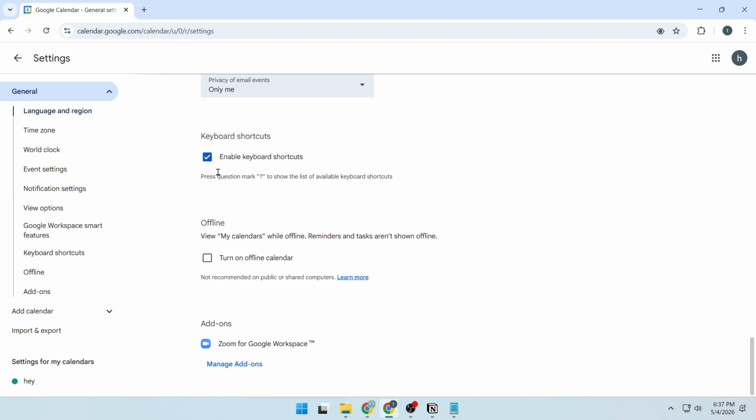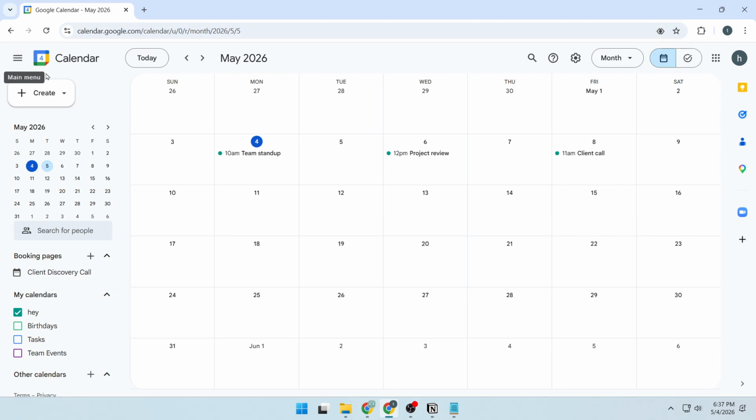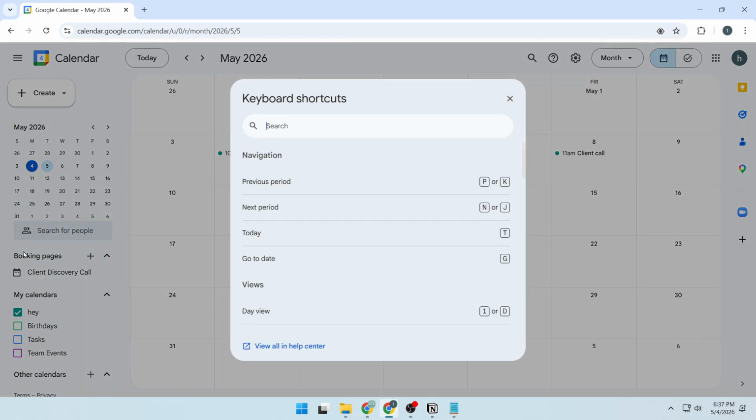To open the shortcut reference, press Shift plus question mark. A keyboard shortcuts dialog appears, with shortcuts grouped by category. Keep this in mind as your reference sheet while you learn the keys you use most. Press Escape to close the dialog.